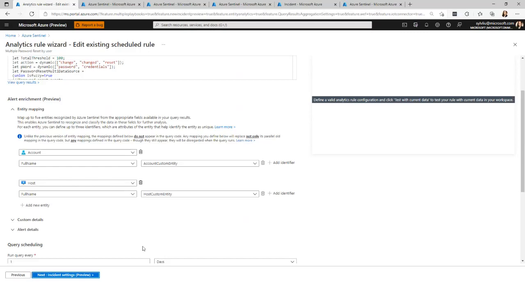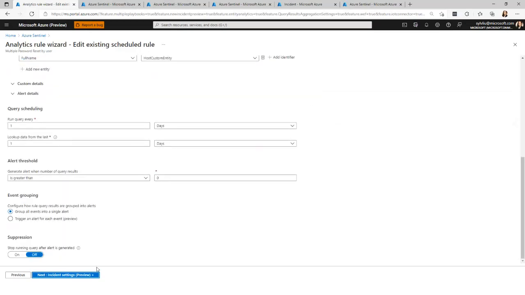Again, if you create this from template, it should already have the entity mapping. If you are creating a custom scheduled analytics rule from scratch, make sure that you configure the entity mapping section so this rule can be picked up by the Fusion machine learning algorithm. And then let's go to next.